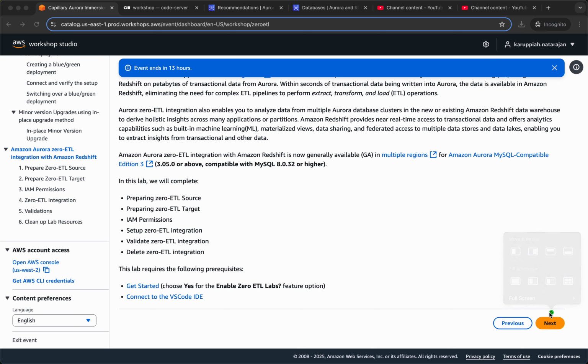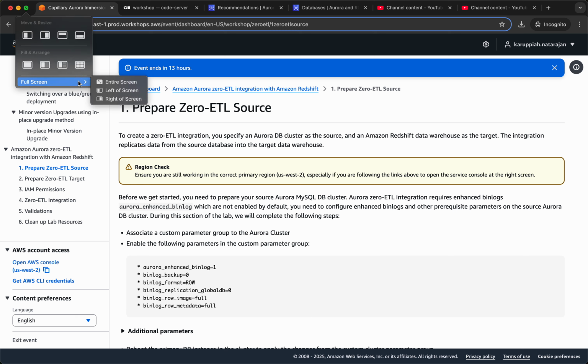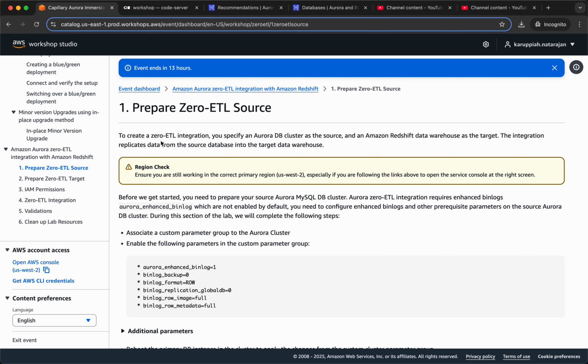Just a minute. Okay. Let me click next. Okay. So to create a zero ETL, just a moment. Alright. To create a zero ETL integration, you specify an Aurora DB cluster as the source. So that is the source, and an Amazon Redshift data warehouse as the target. The integration replicates data from the source database into the target data warehouse. Okay. So ensuring you're still working in the correct primary region, especially if you're following the links above, open the service console at the right screen.